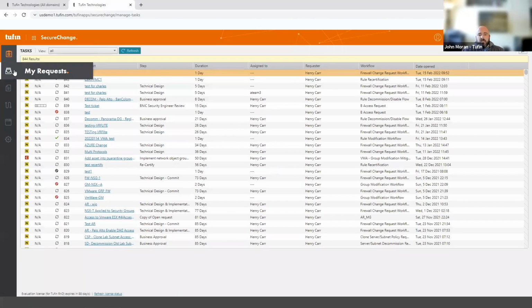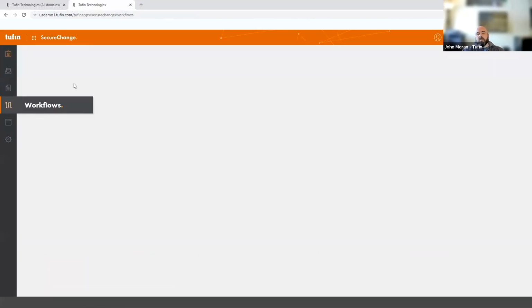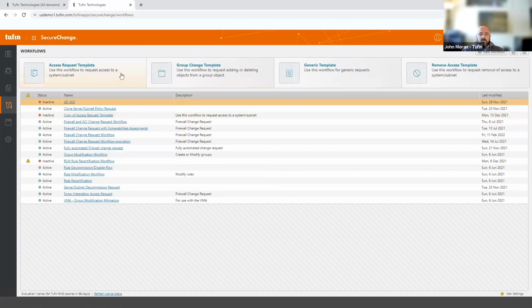So within secure change, we have a set of workflows, right? And these workflows are really what allows you to define what your change processes are, right? So it's not a here's our solution, use it. It's a here's our solution, make it your own, right? Build your existing workflows, codify those into our product.